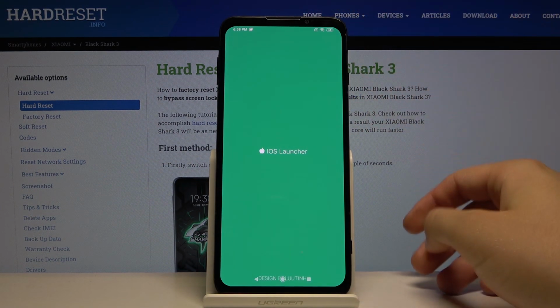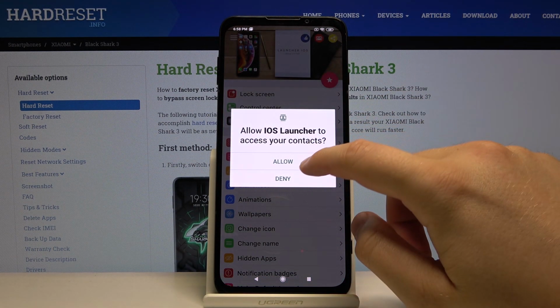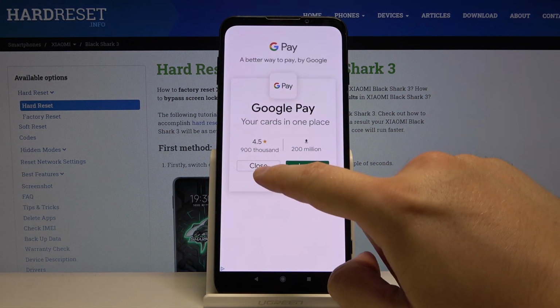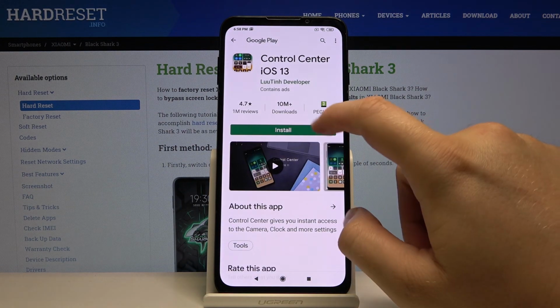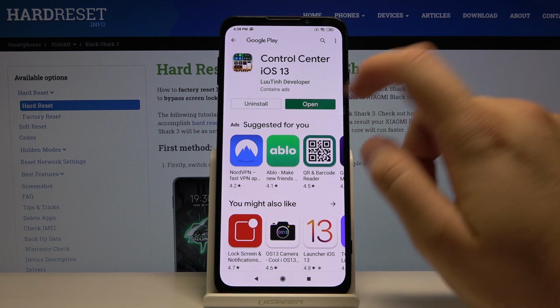Click open. Click allow. And then click on the control center. Turn off this ad. Click OK here, tap on the install. Click open also.